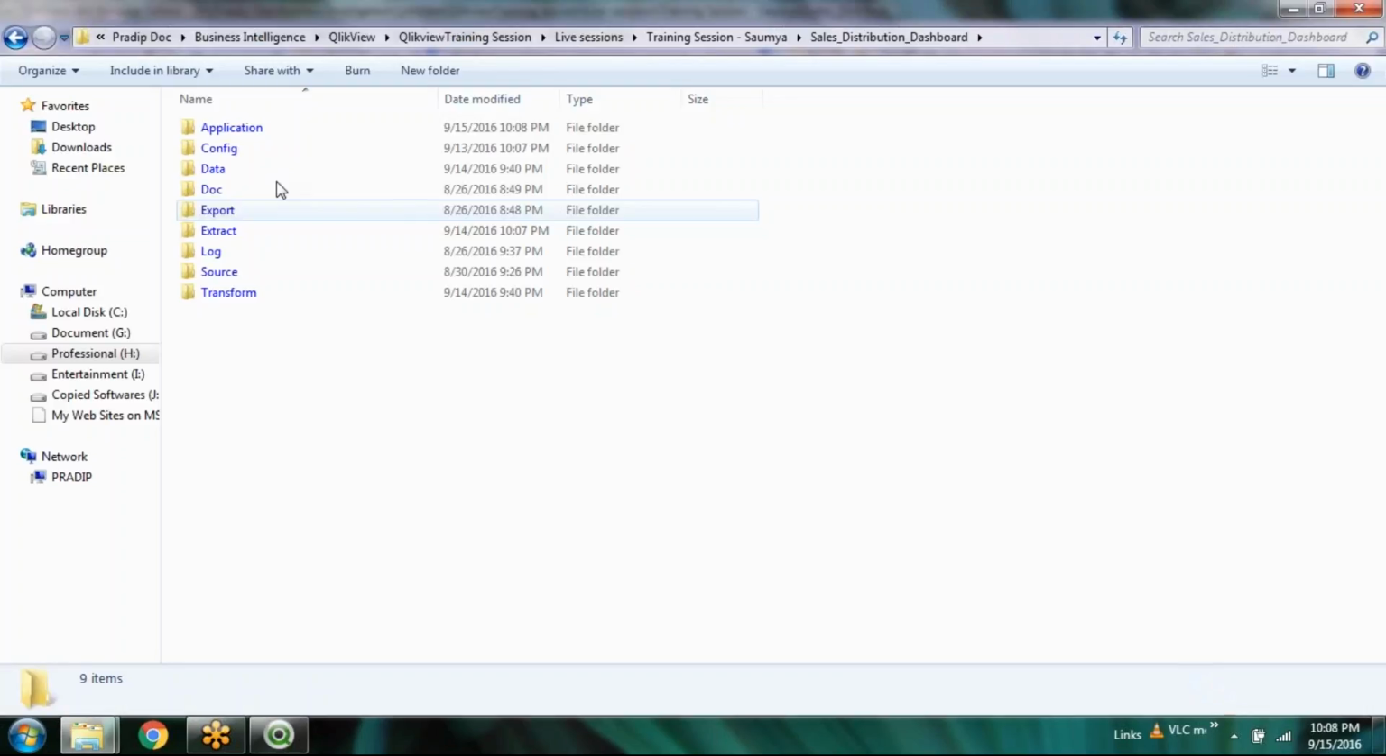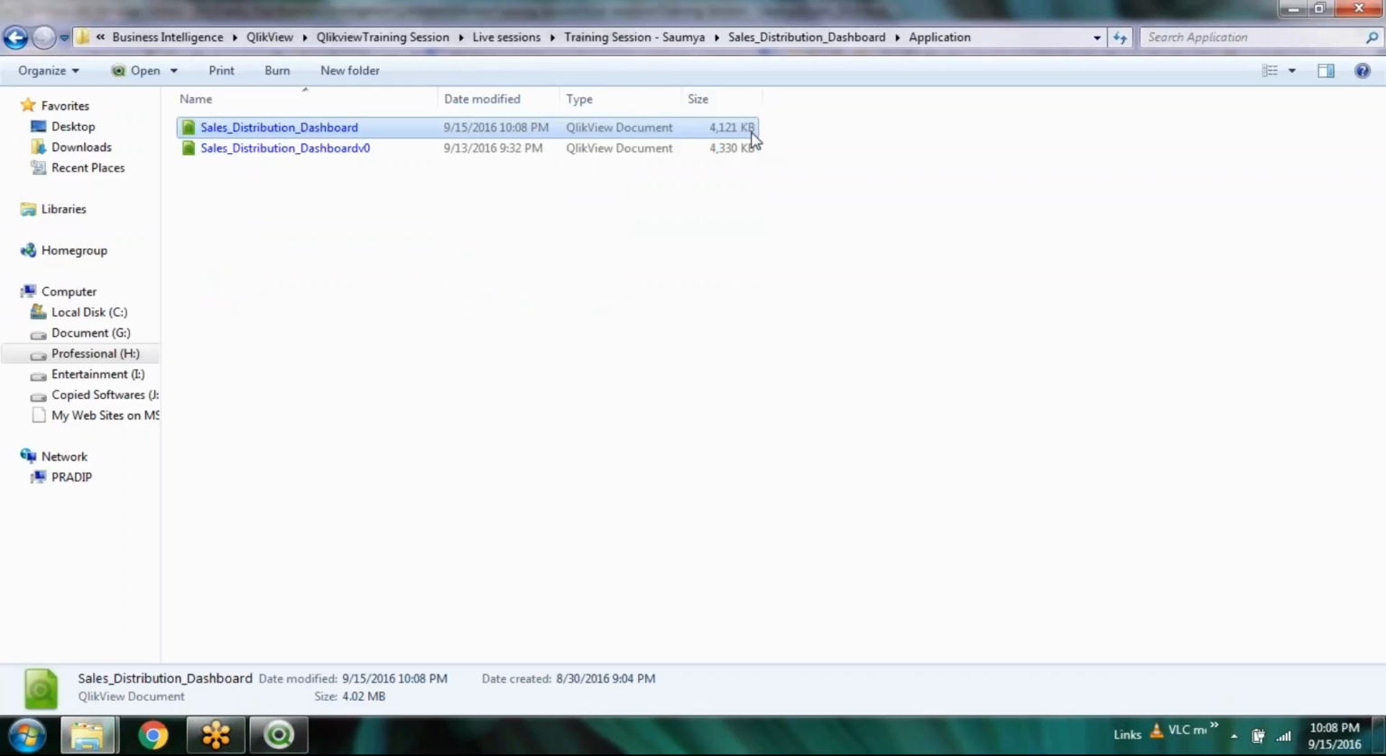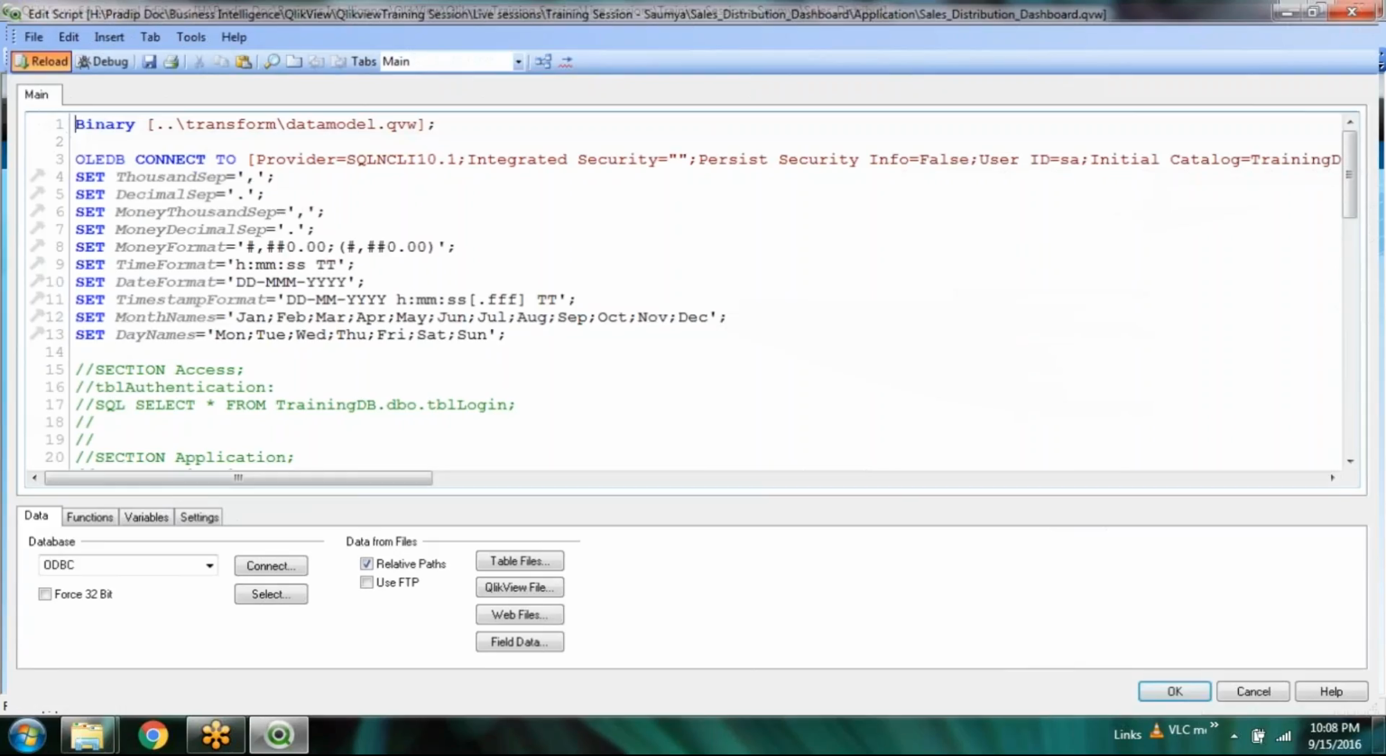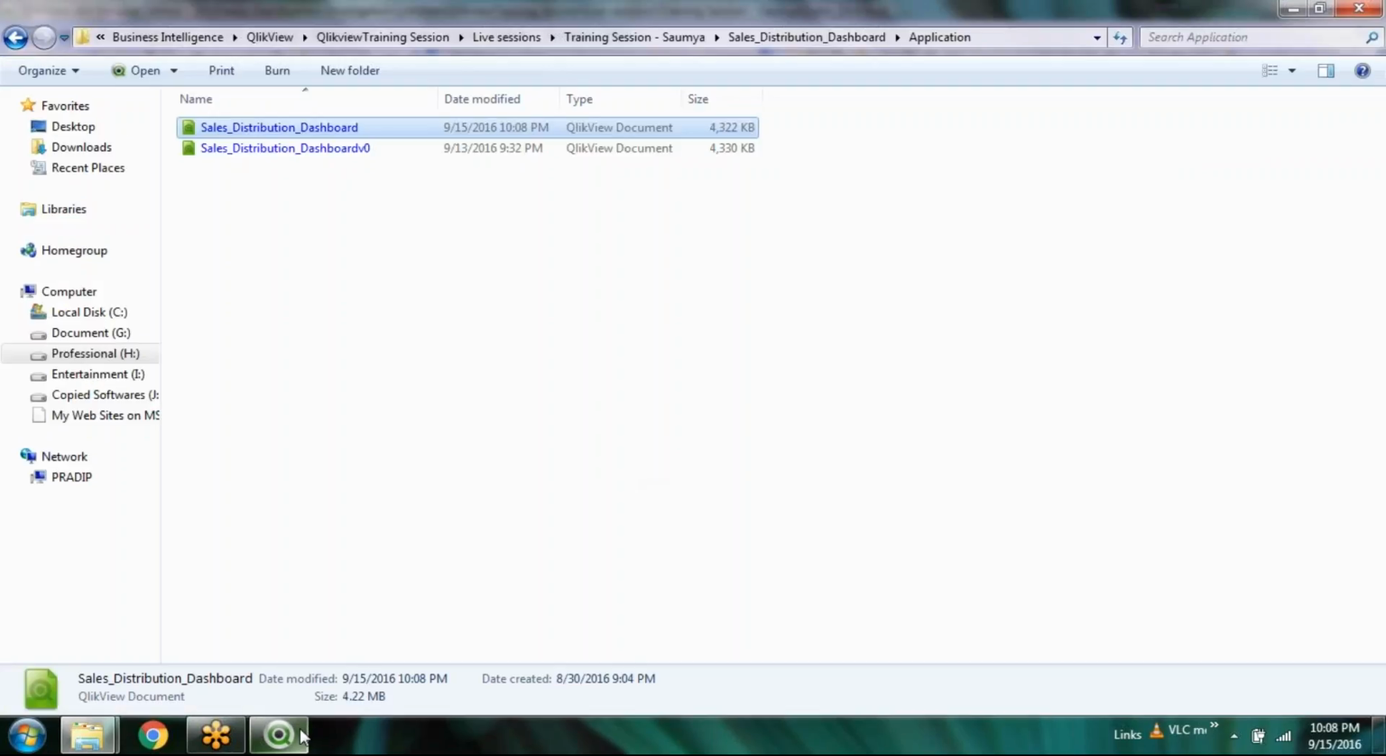4121 KB, because I don't have the data in place. Now I'll just comment and reload and save it. Now see the data of this, 4322 KB. So the difference is the data occupied in the QVW file.